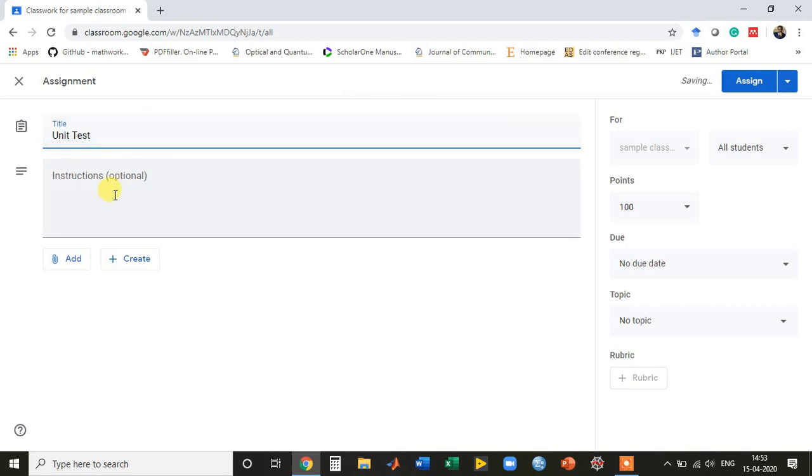I can give instructions here, any instructions, say all questions have equal weightage of marks.